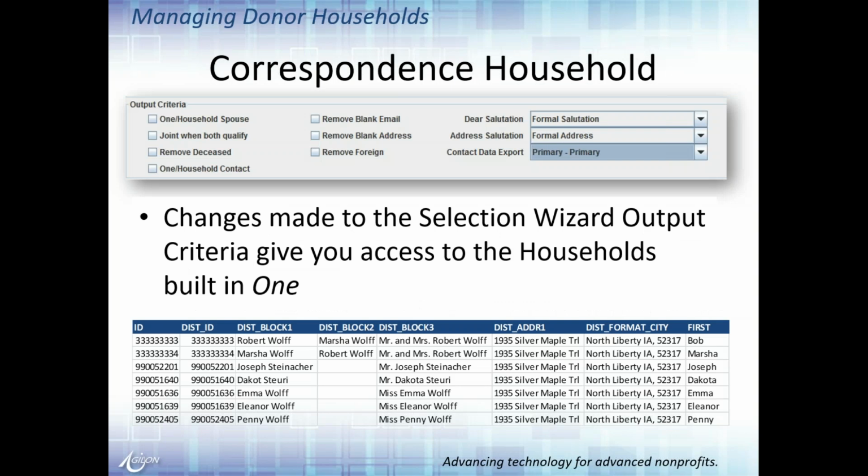So this is an example of a Selection Wizard page. At the very top, we see some of your options for choosing how salutations are built. And at the bottom of the page, this result, I don't remember the exact query that I used, probably who lives at 1935 Silver Maple Trail. So I have this list of all of these people, and you'll notice that the distribution ID and the ID are the same for each of these. And all of these rows are in here.